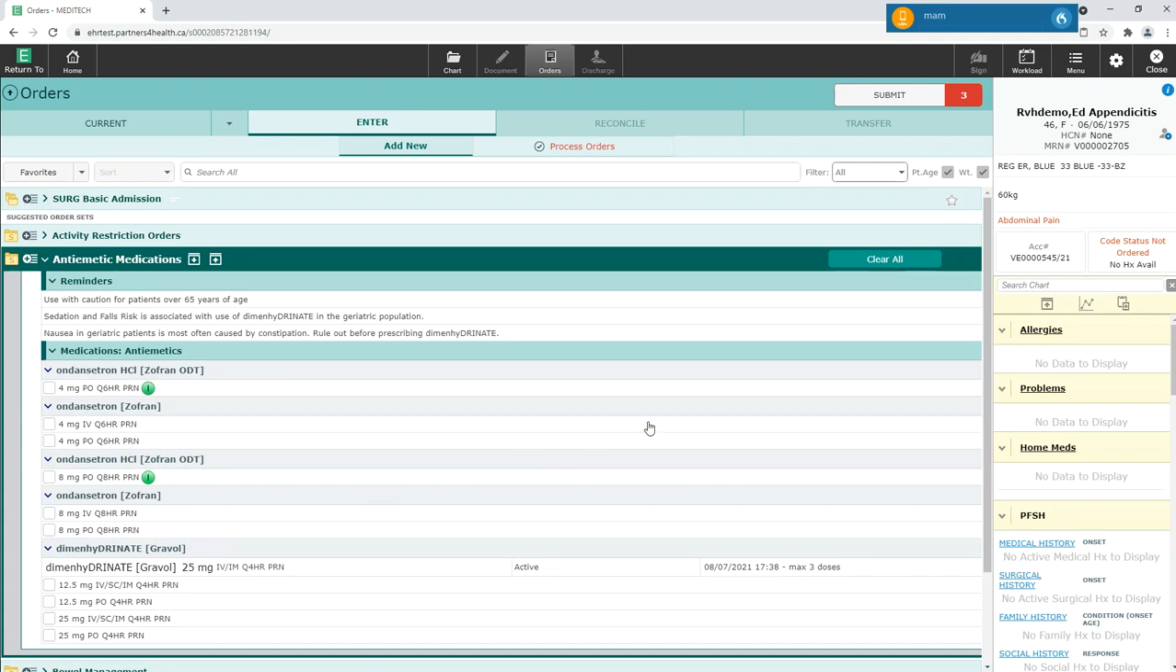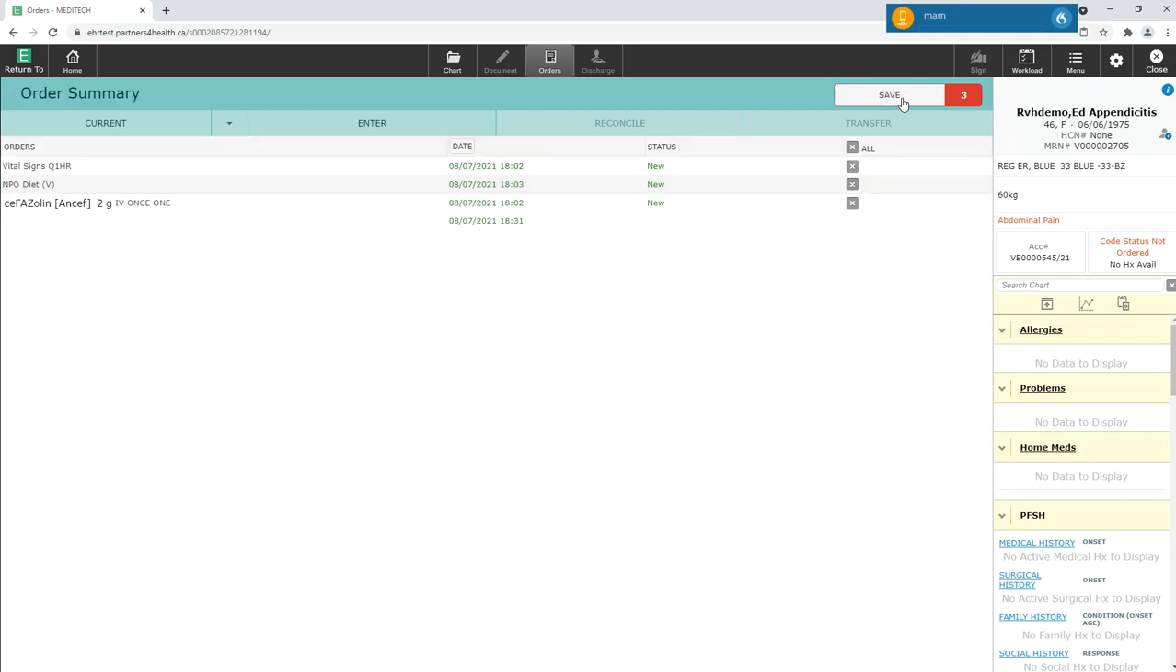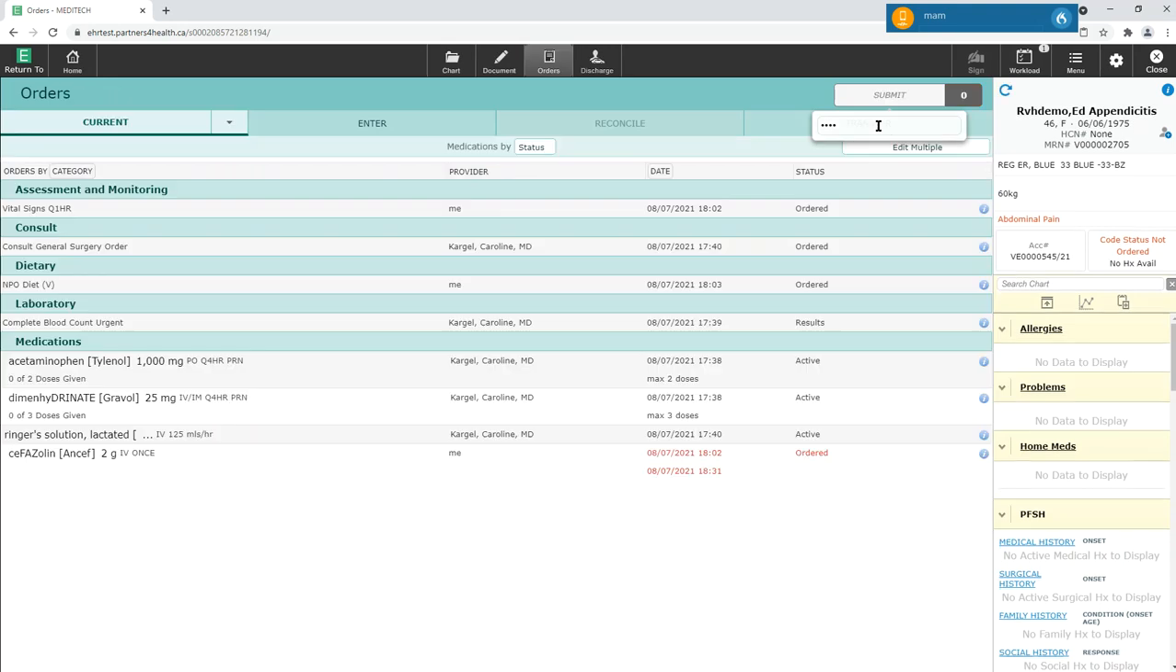For now, these are all the orders. We're going to hit the Submit button and enter our PIN. After we've done our submission, the orders will now be processed at the back, and the nurses will be able to administer the drug.